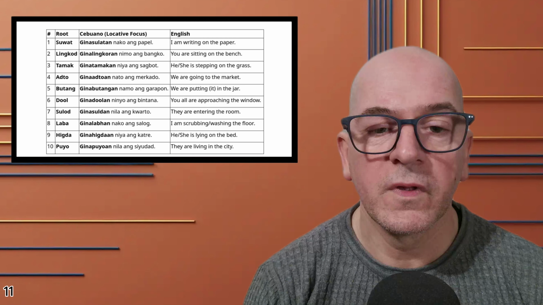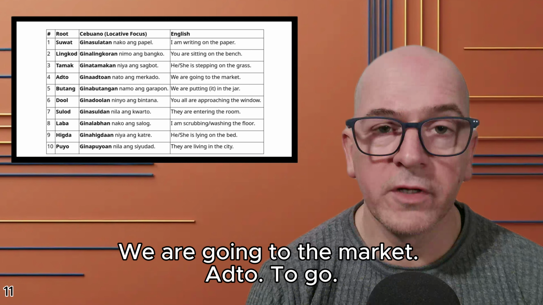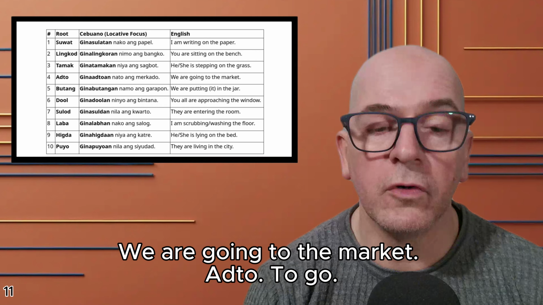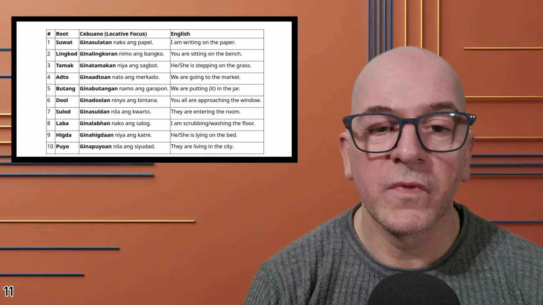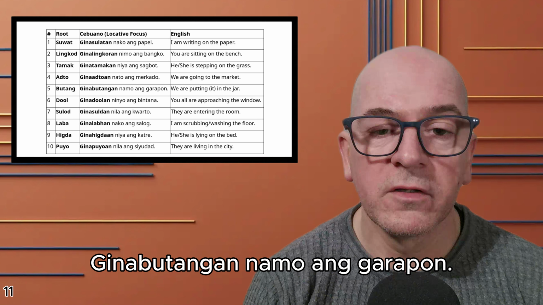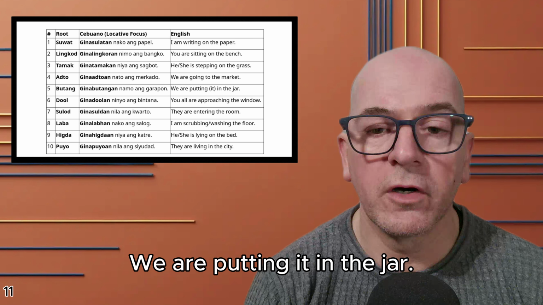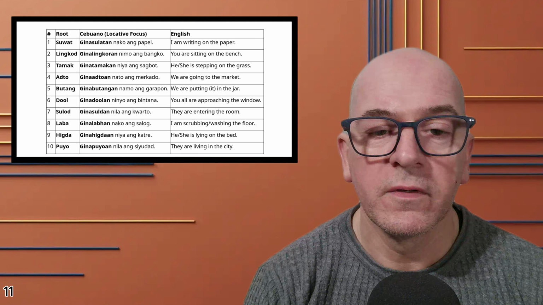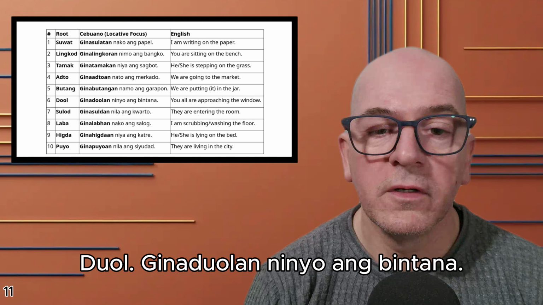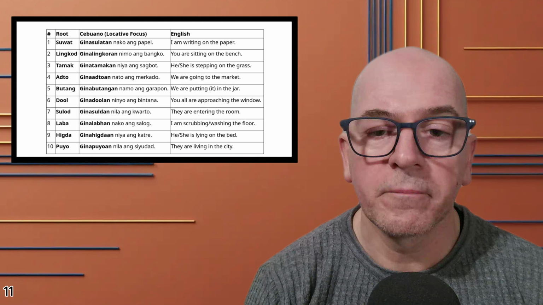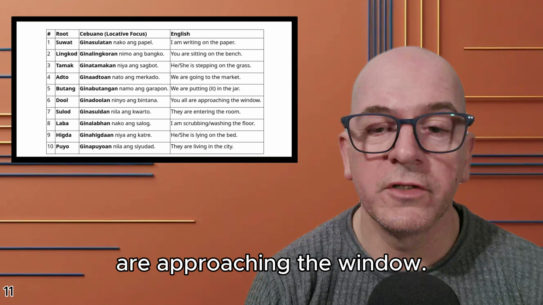Ato, ginaatoan nato ang merkado. We are going to the market. Ato, to go. Butang, ginabutangan namo ang garapon. We are putting it in the jar. Duol, ginaduolan ninyo ang bintana. You all are approaching the window.